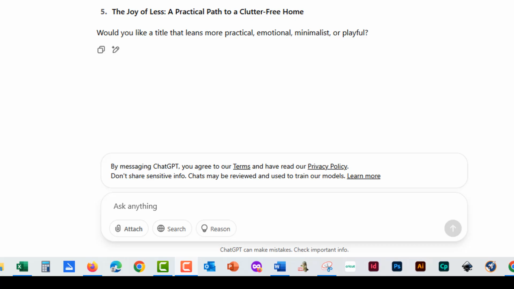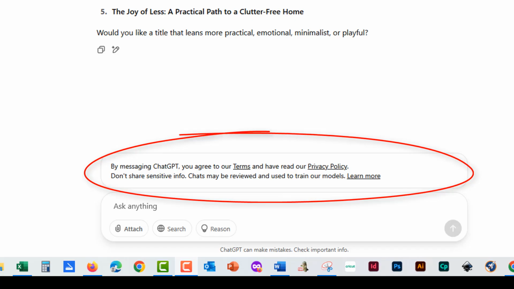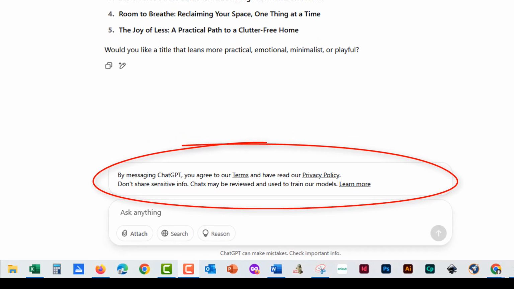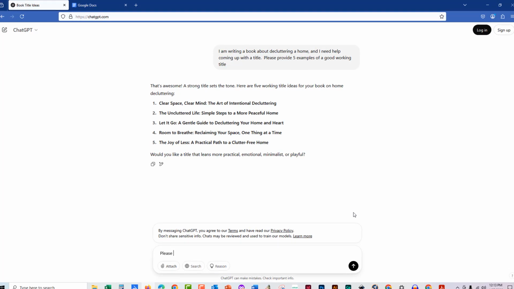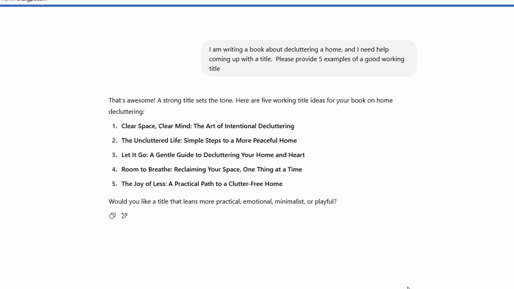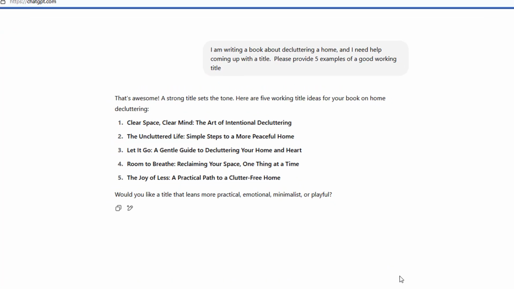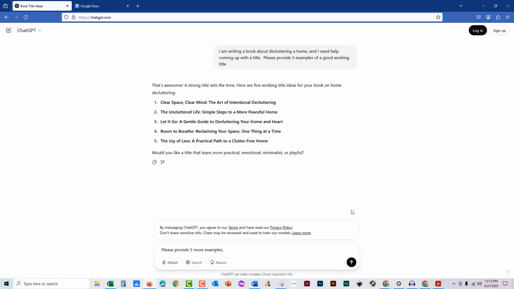I know this is a micro course, but I also want to take a second to remind you that you should never share personal or private information. You can see here that ChatGPT has a link to their terms, so you can see how your interaction with the AI will be used. Now, let's look at these results. Honestly, I'm pretty happy with these. I like Let It Go, and I like reclaiming your space one thing at a time, but let me show you how you can step outside the boilerplate replies.